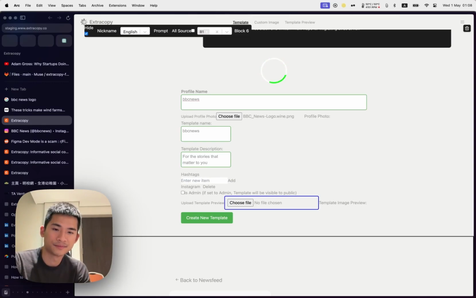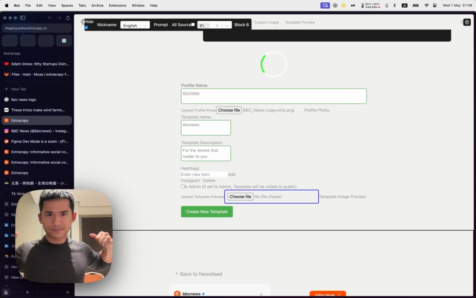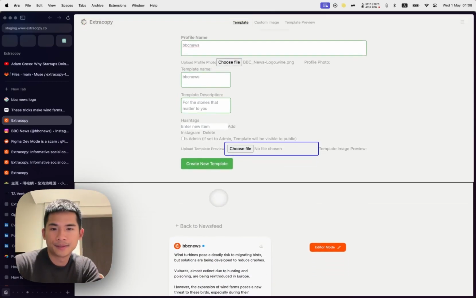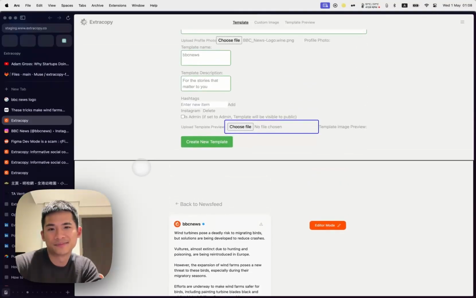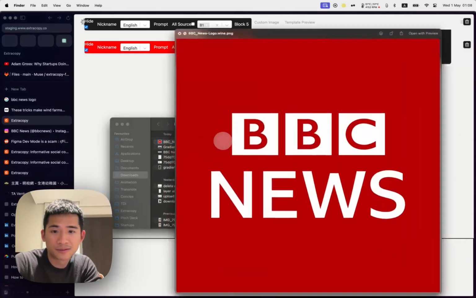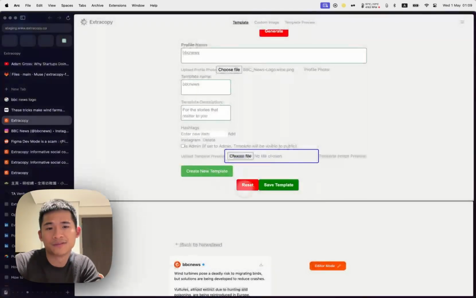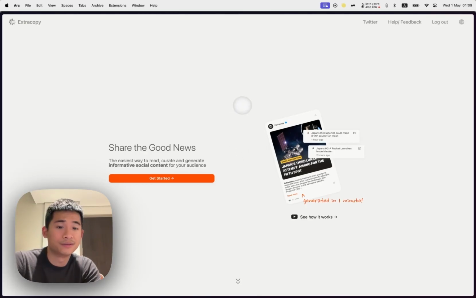Good. And yep, it's working. And my profile photo. And create a new template. It's created. Let's challenge if it's working or not now.